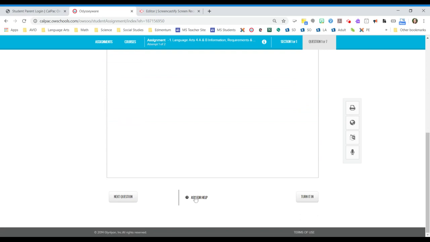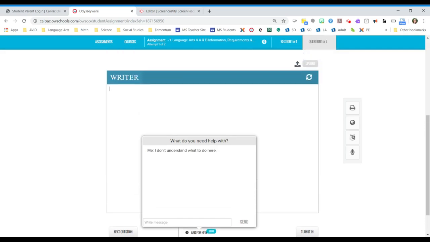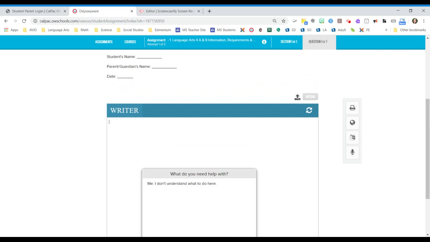And if you ever need help with something, you can go ahead and click this Ask for Help icon. And it's going to open up a message where you can write your teacher directly. You can say, I don't understand what to do here. And by doing that, it's going to alert your teacher that you need help there, send them a message, and they can go ahead and respond right to you and get you the help you need.